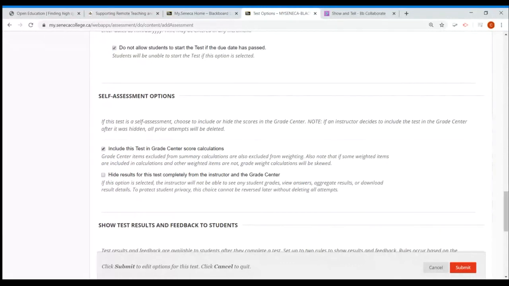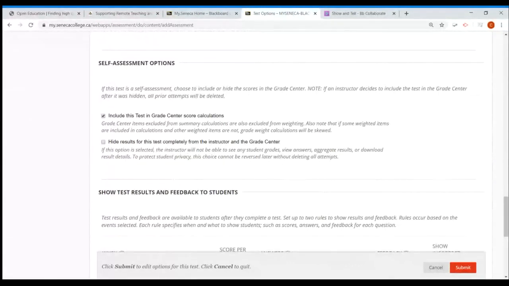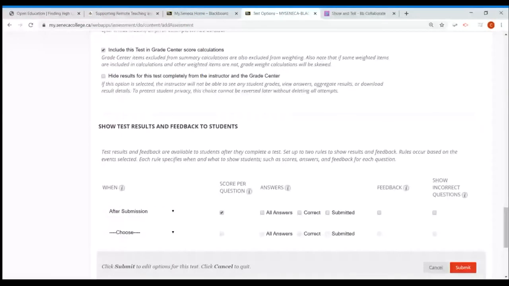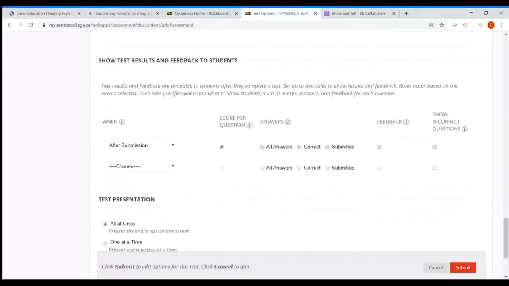So maybe, yeah, okay. Include the test in the grade center calculations, sure. Now, how do you want to display the results? Okay, so I want students to learn from this. So right after submission, go ahead, give them the score, give them all the answers, give them the correct answers, give them what's been submitted, give them the feedback, show the incorrect answers. Going to give the whole shebang here, so they can see everything. I might decide after the due date to give all that. Okay, that's why I set a due date, so you have the option to do that.